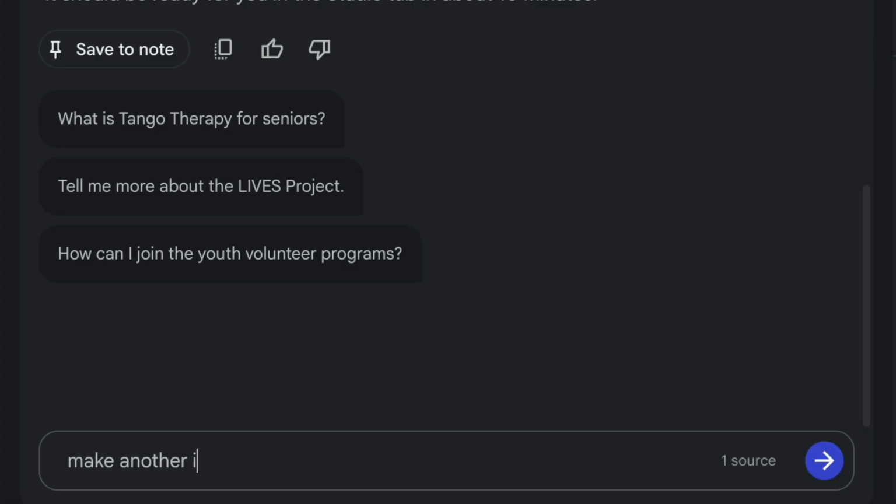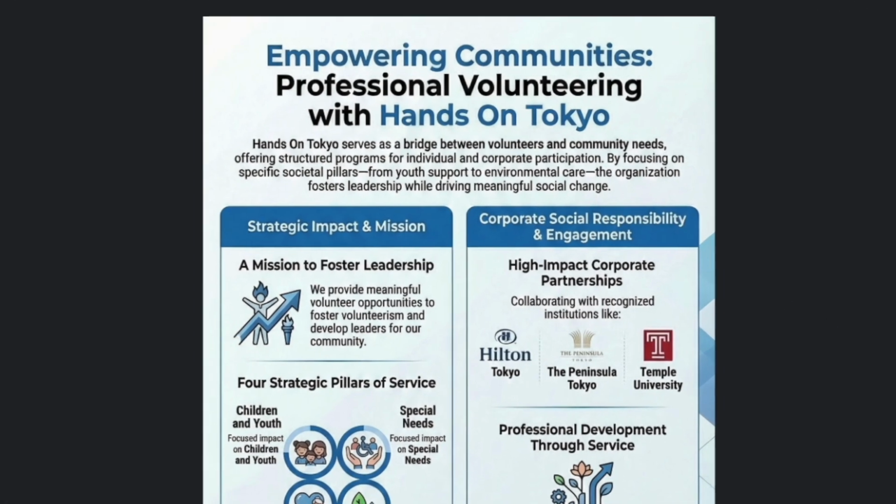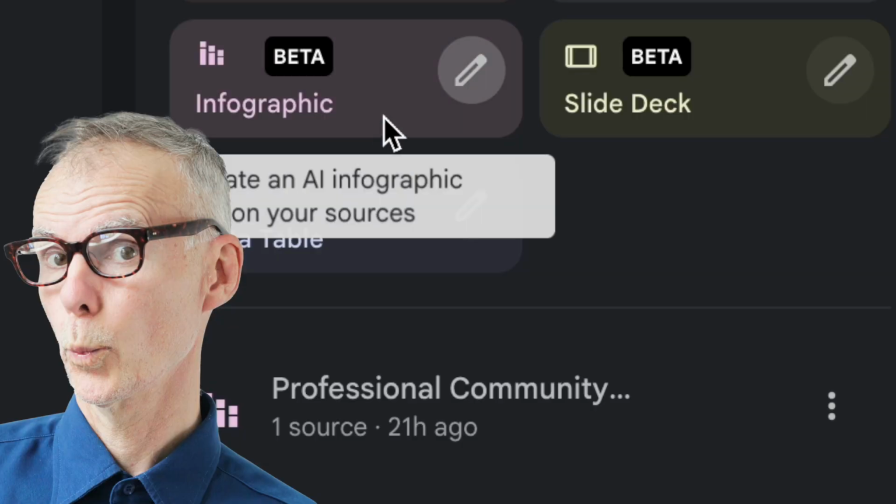Suppose we're trying to persuade some corporate professionals to volunteer. This time, we can use a corporate style. And just like that, we've created a flyer that feels like it's ready for the C-suite. Now, if you really want more control over the creative process, click on the pen tool.